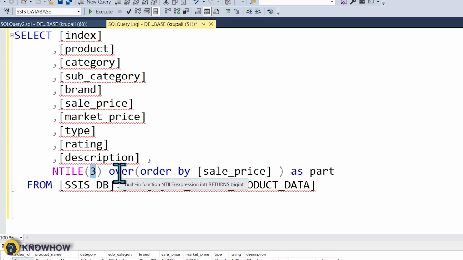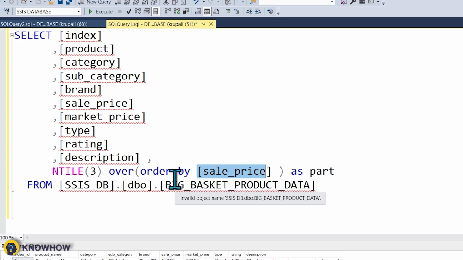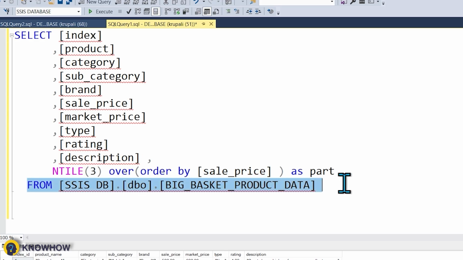Next, you need to select a column based on which you want to perform the partition. So over, that means based on which column, you should write any column name. I want to partition my data based on sell price. So ORDER BY, why? Because it will arrange the data in order and then perform the partition. So ORDER BY sell price, and you should write that inside OVER. Then comes the name of the column that says this is the first part, this is the second part, and so on. And you need to write the name of the table.